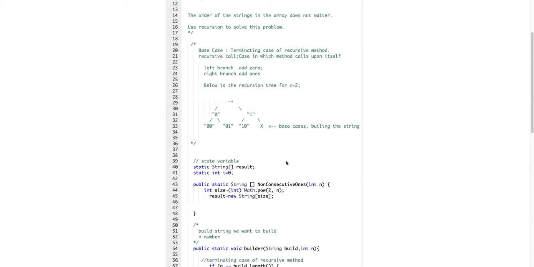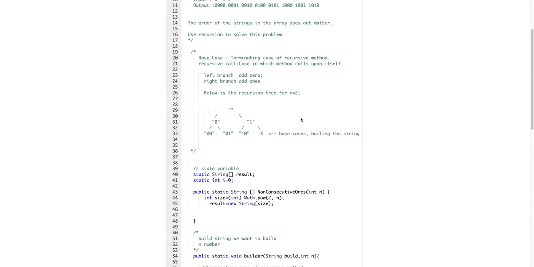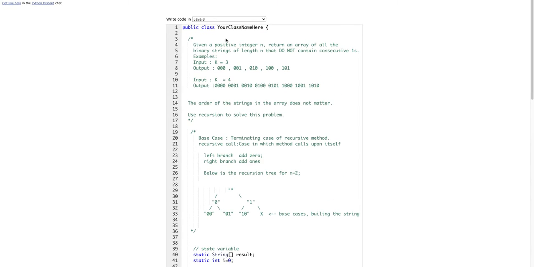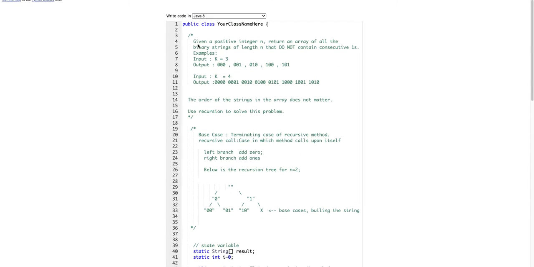So today we're gonna work on the non-consecutive ones. So let's read the prompt together. The prompt says: given a positive integer n, return an array of all the binary strings of length n that don't contain consecutive ones.